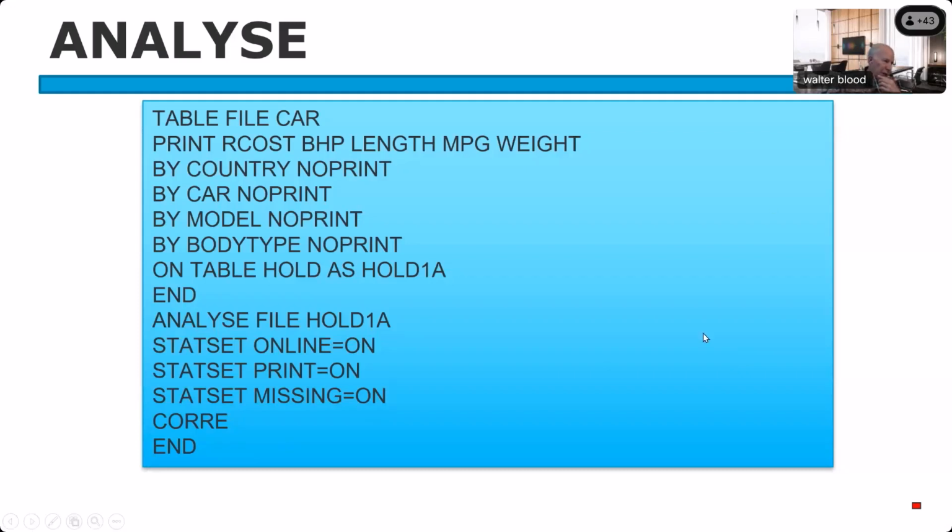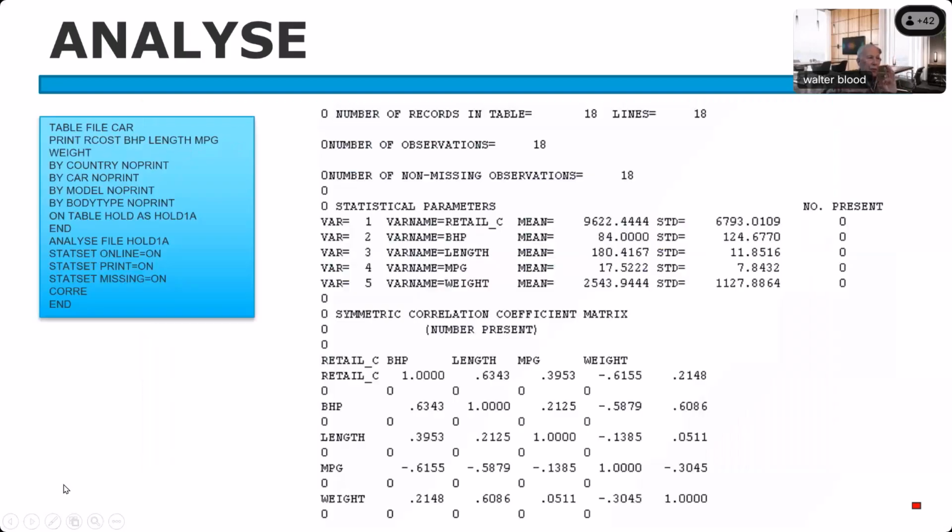All right. Here's a simple case where I'm going to basically create a file that I'm going to operate on to do a simple correlation. I'm going to correlate the 4 fields: car cost, power, length, speed, miles per gallon, and weight. I'm going to do a correlation on those fields. I'm taking the entire table in this case. I'm not going to group it.